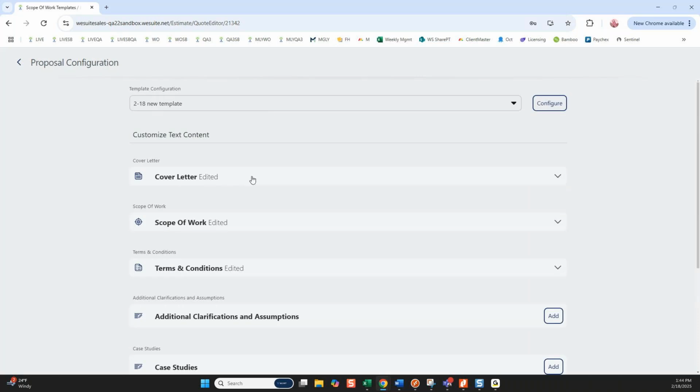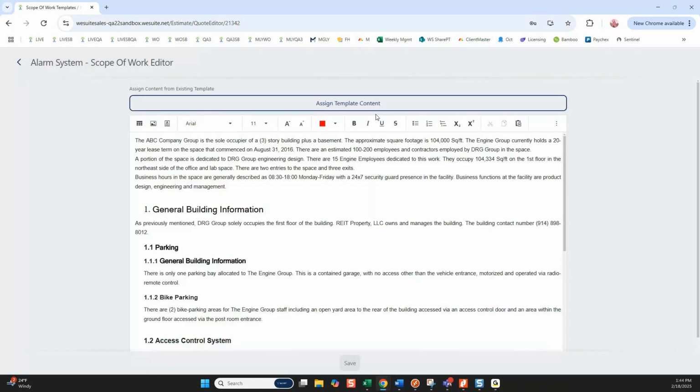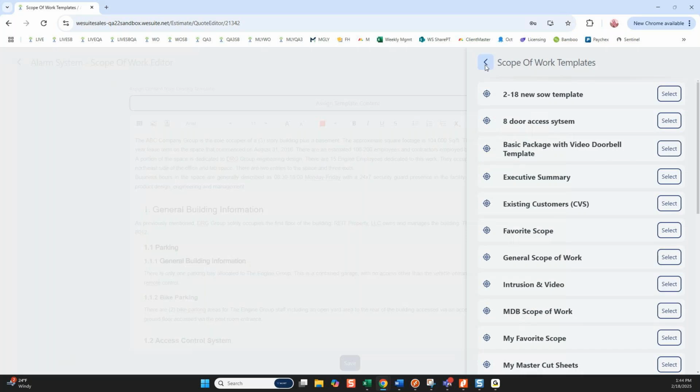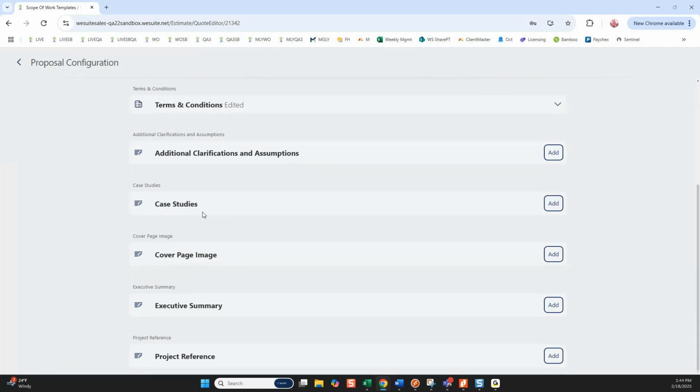Similarly, having cover letters set as a default or having a few scopes of work templates that you already have to just pick from will also save a lot of time there. And then all your custom text items you'd see here as a list as well.